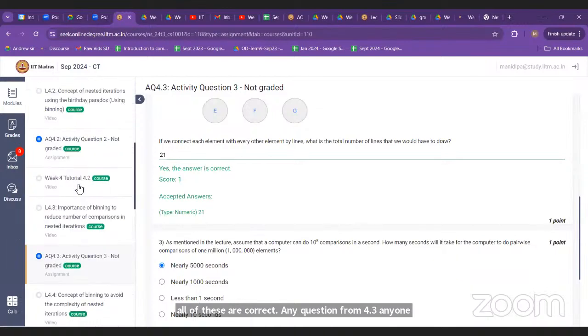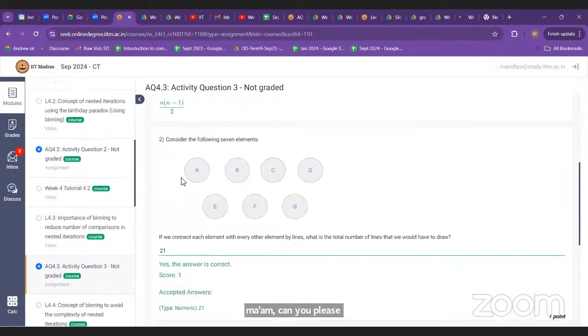No, ma'am. Ma'am, can you please explain question number 2? 2 is nothing. See, it is saying there are 7 nodes. So 7 elements, n is 7. It is saying if we connect each element with every other element by lines, just like we drew when I was drawing a 5-element graph, A to E: A to B, A to C, A to D. That means A is compared with B, A is compared with C, A is compared with D. So lines here is nothing but another word for comparison. Every element is compared with every other element. So what is the total number of comparisons? Instead of writing comparison, they have written lines just to throw you a little. But the formula remains the same, n into n minus 1 by 2. So 7 into 6 by 2 is 21.